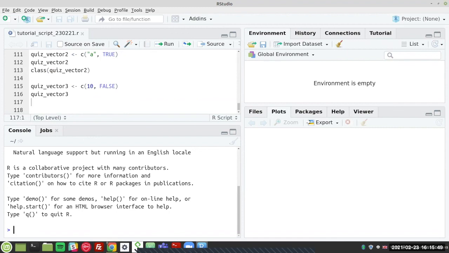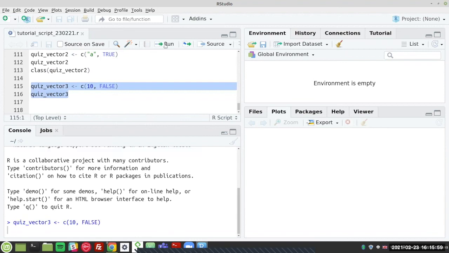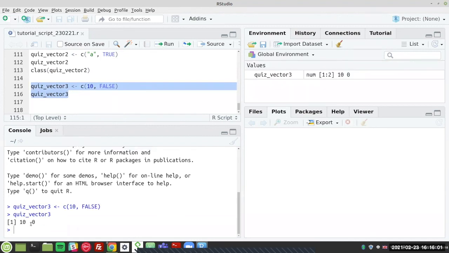I was talking about coercion, right? So I said it defaults to this one. Let's just run that again. So it defaults to the numeric when comparing numeric with logical.